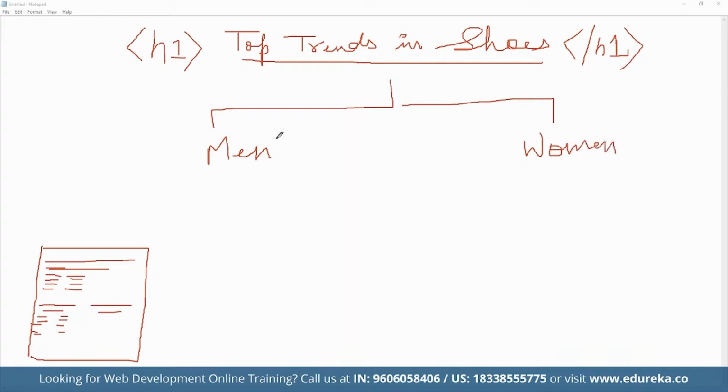Now, this is a subdivision of the main heading, correct? And they both are at the same level. So we are going to place them both in the same h2 tag. We are going to use the same h2 tag for both of these subheadings.